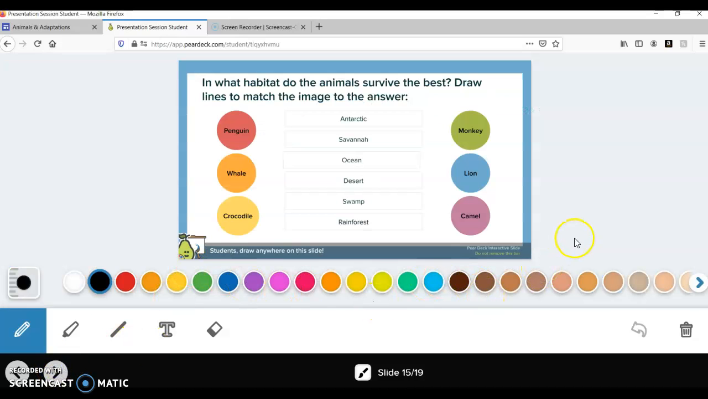You can choose different colors here. This one is a matching. So you're going to take the animal and you're going to match it to the habitat where it's found in. There are 6 animals and 6 habitats. So each animal will be dragged to connect to exactly one habitat, and each habitat is only used once.